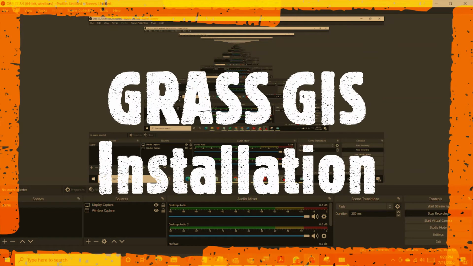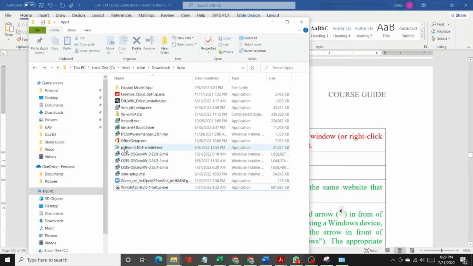In this tutorial, we're going to go through the process of installing the GRASS GIS software. If you go to the folder with the software, you can see there are lots of software packages here, and you want to install this: WinGrass 8.2.0-1.